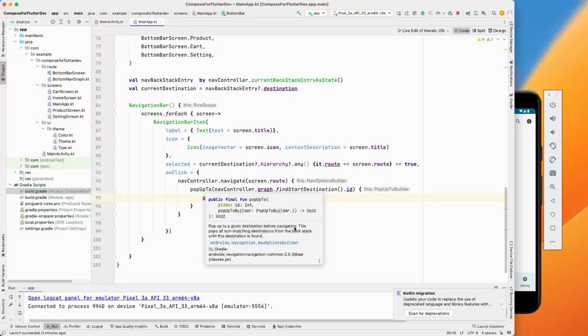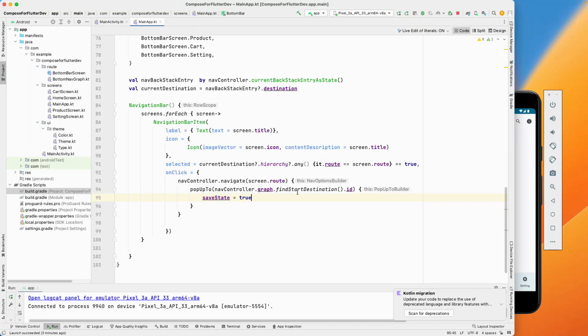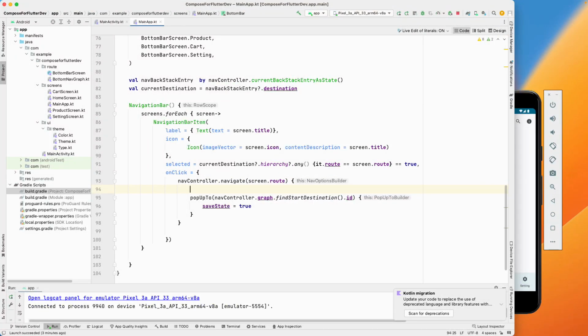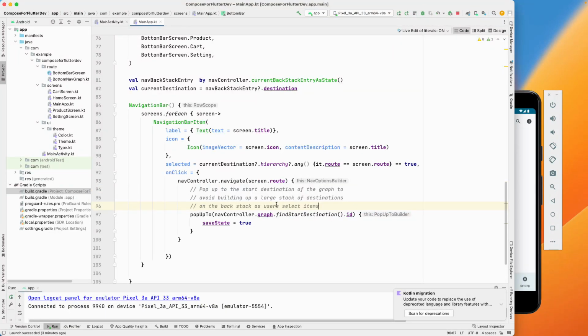given destination before navigating. This will pop all the non-matching destinations from the backstack, which basically means that it will clear all the backstack entries on our bottom navigation, and it will go to our start destination, which is the home screen. So this will clear all of our backstack. So we can just provide some comment for that one. Let me write some comment over here: pop up to the start destination.